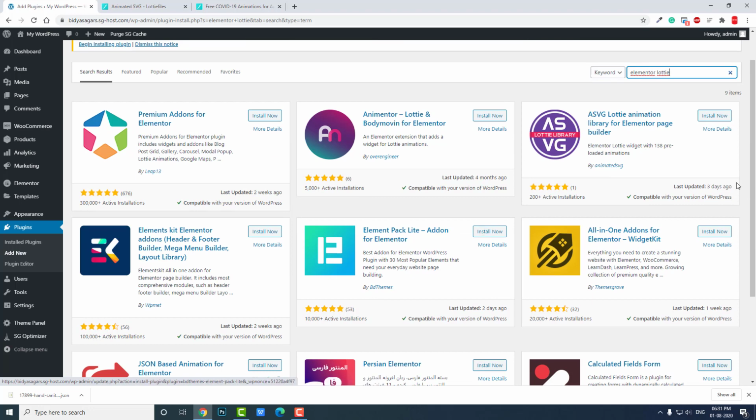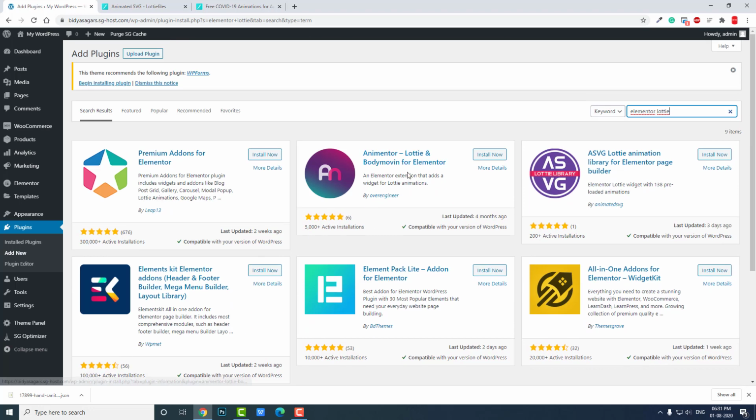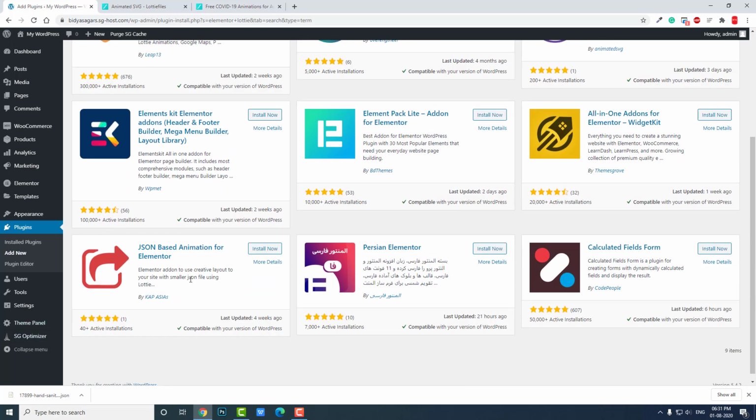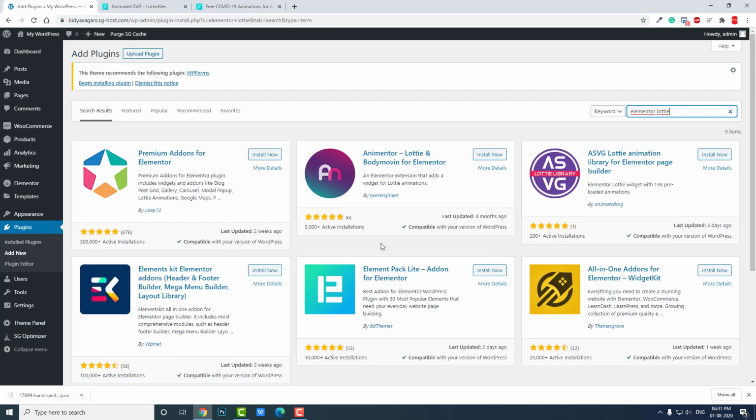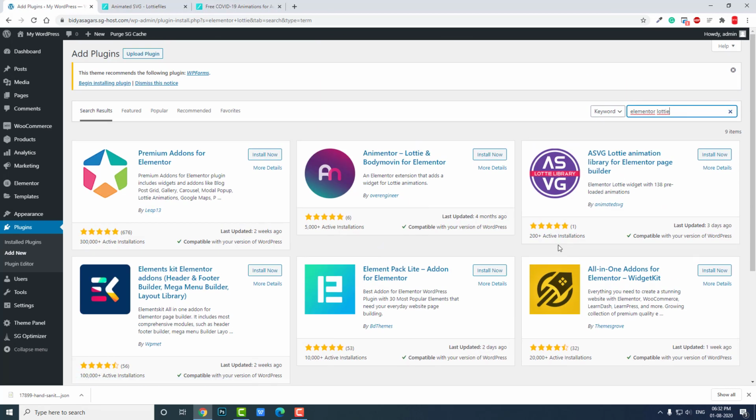There are more than 3 plugins available here for Lottie animations, and the largest number of installations is this one by Animated ASVG. Let's install this one. Activate it.